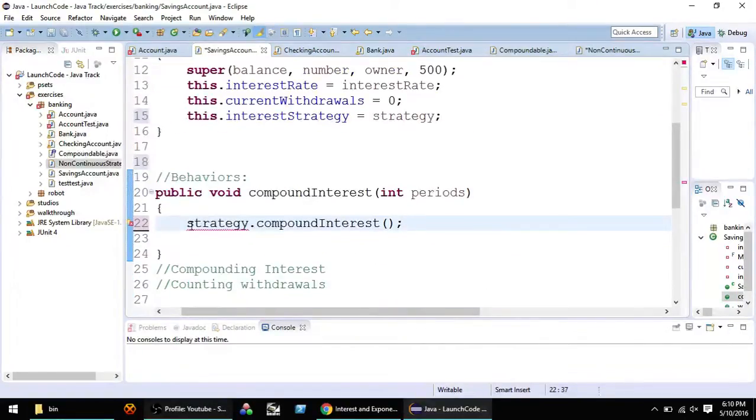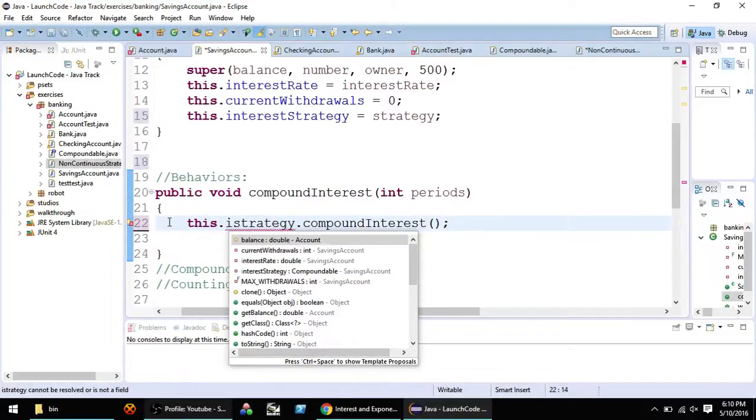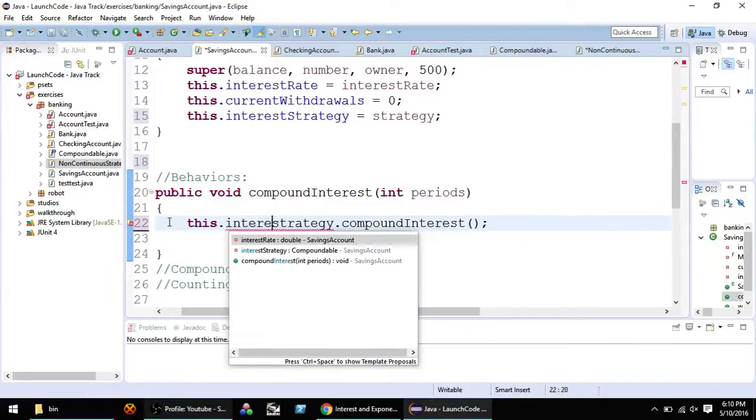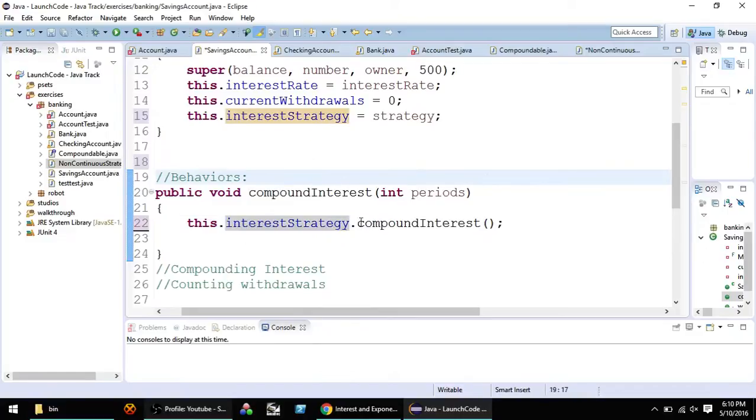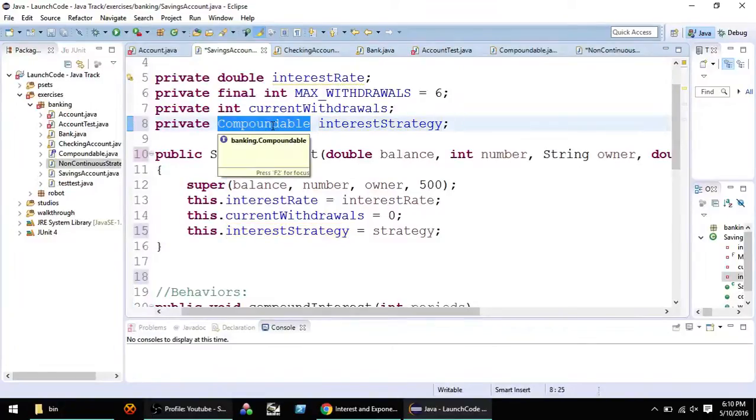Oh, I'm sorry. I did this incorrectly. This dot interest strategy equals compound interest, if I can spell it properly. My apologies. I'm going to call this method. I know that it exists because I know that it's implemented this interface, and I know that because it's implemented that interface, it must have an implementation for that method. I don't know how the method works. I don't care how the method works. It doesn't matter to me.